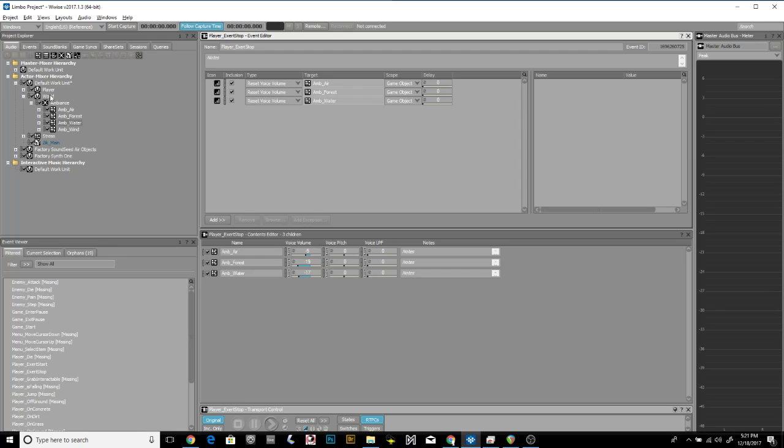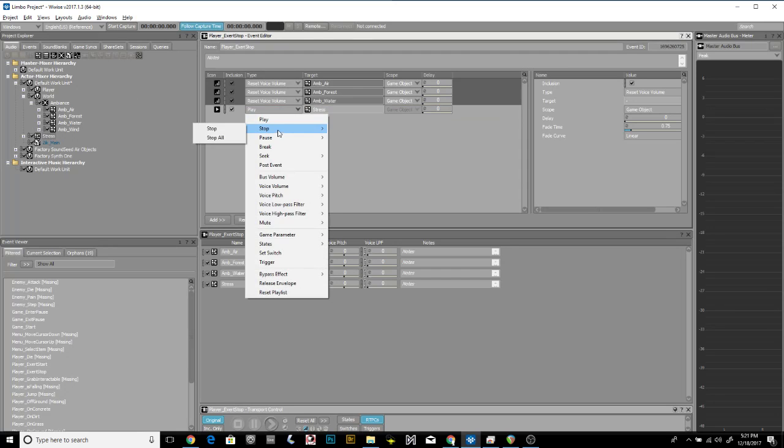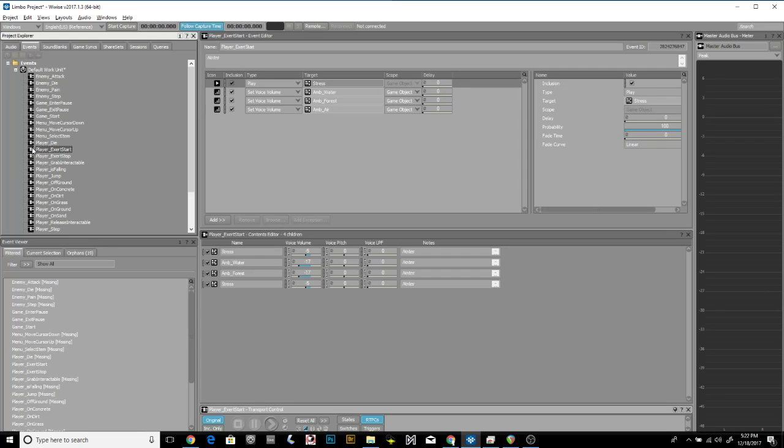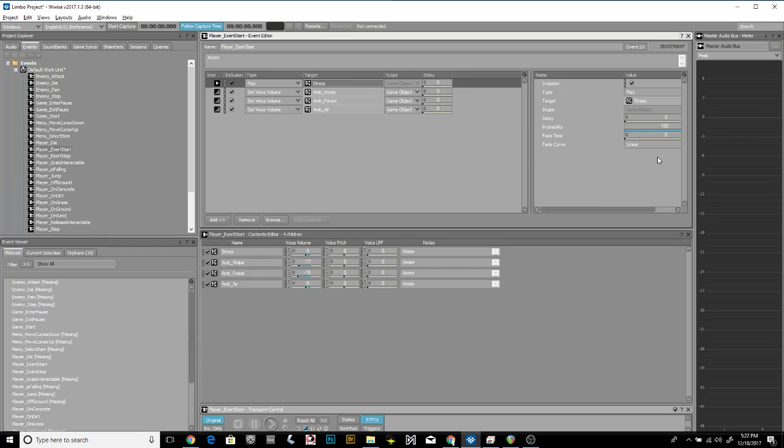And likewise, oh, and we also need to stop our stress. And I'm going to use a fade in on this, but I'm going to make it super quick so that it feels reactive to what's going on in the game. Okay, and if we go back to player exert start, then stress, let's do a fade in. Let's do a 1 second fade in that.